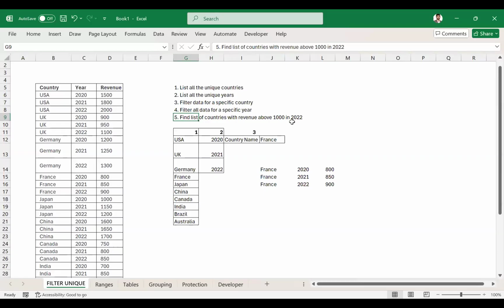Okay. So let's do the last one, which says find a list of countries with a revenue above 1,000 in 2022. This 1,000 is my number, but you can choose your number between your data. Like if you think that 50 is your lowest number or a mid number. So the question is find a list of countries with revenue above 1,000 in 2022. So how do we do this? Just try it, think about it, and tell me how you will solve it.